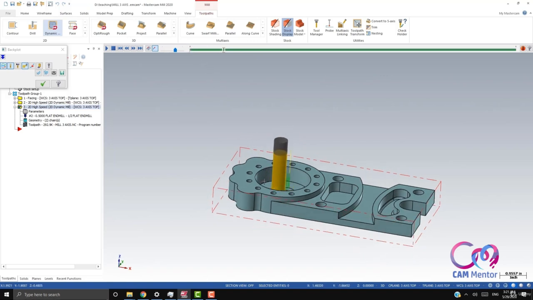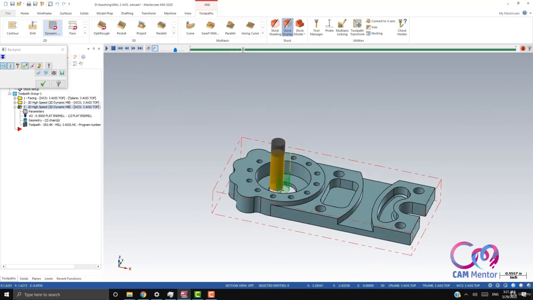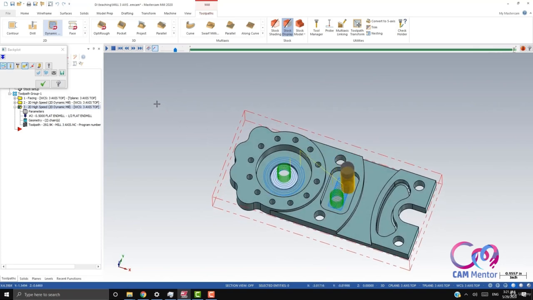So this is the entry motion. This is going in, then it looks perfect.